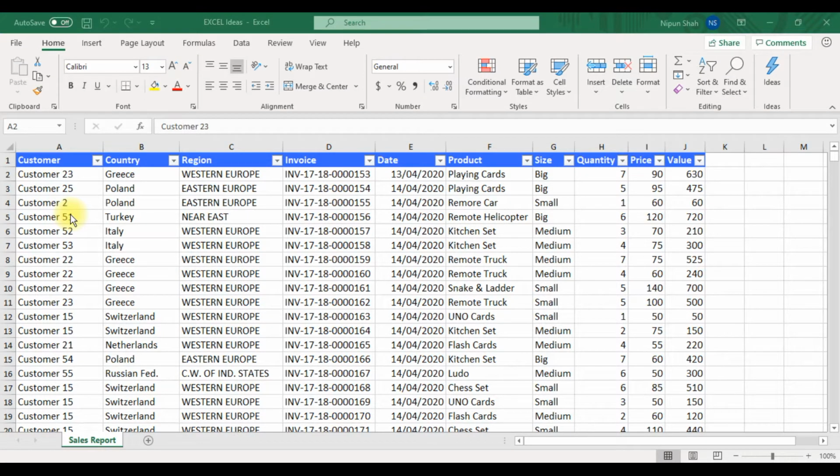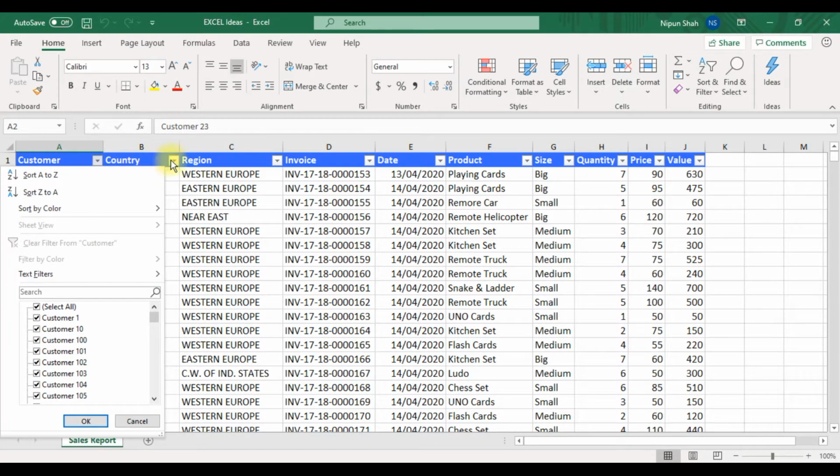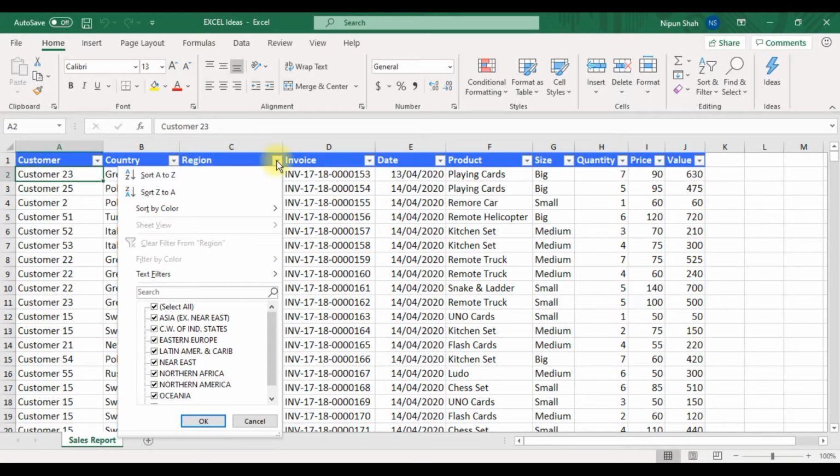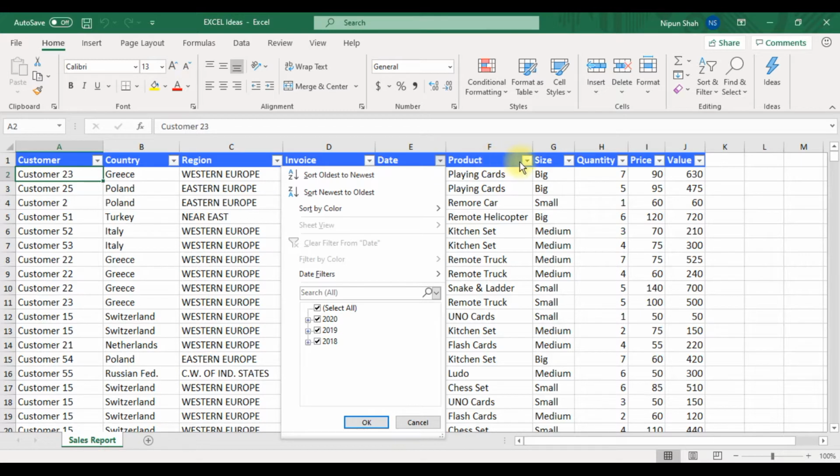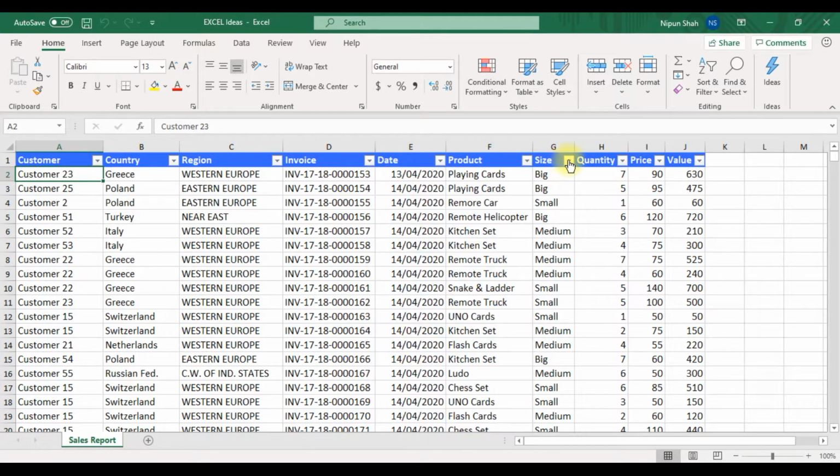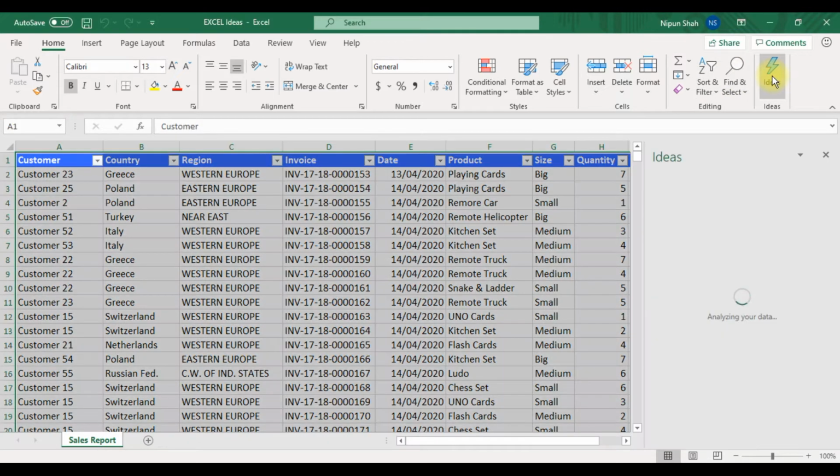Here I have a standard sales listing of a toy company where I have so many customers, these many countries, regions, invoice number, 3 years of sales data, so many products with the size, the quantity, price and the value. Now I want to analyze this data for reporting purposes. To get the ideas, just select any cell of your data and click on Ideas. Now Excel is analyzing the data.